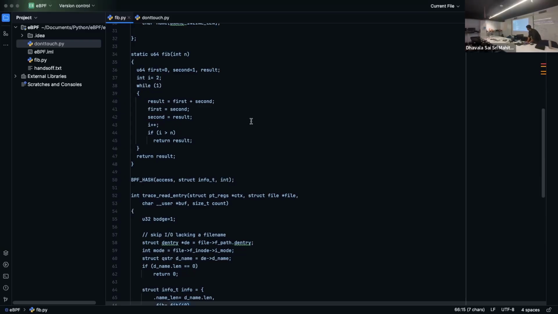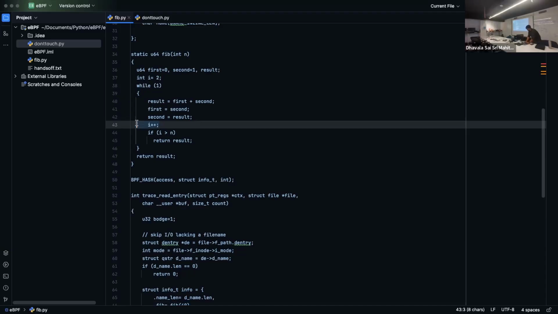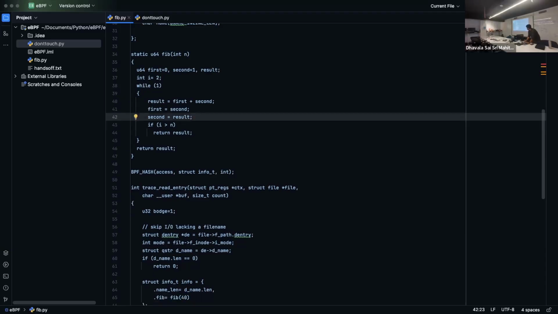And we'll do one more thing here. We'll just remove the iteration. What happens if we remove the iteration is that this goes into an infinite loop. The only thing holding this together is the i greater than n check and the result being returned. So if I remove that i plus plus, this goes into an infinite loop. So what happens if an infinite loop goes to the kernel? We'll check that too.